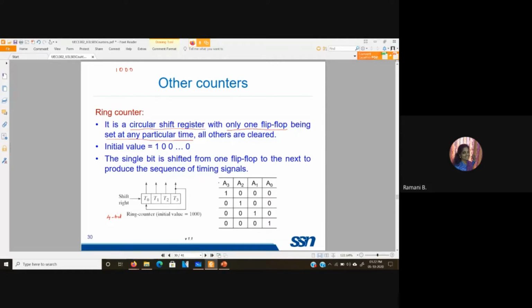Okay. So I need to change the notations in both of these cases or otherwise it will lead to confusion. I will change it in the slide and upload it again. So this is actually T0, T1, T2 and T3. So this will be the output at each of the flip-flops as soon as it receives the first clock pulse.